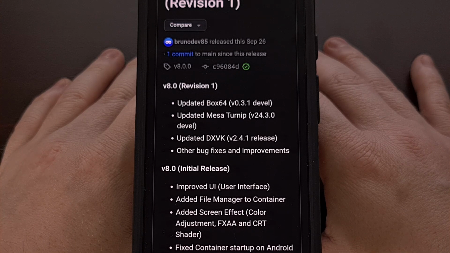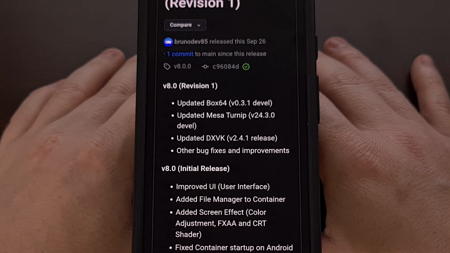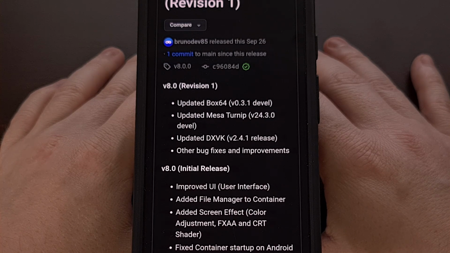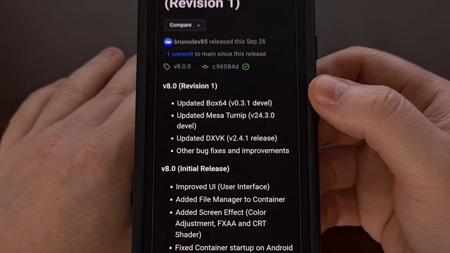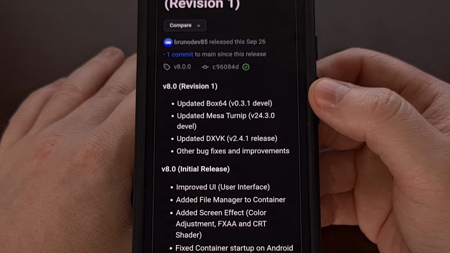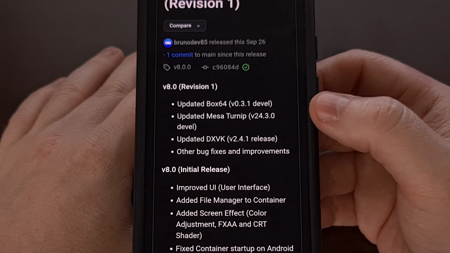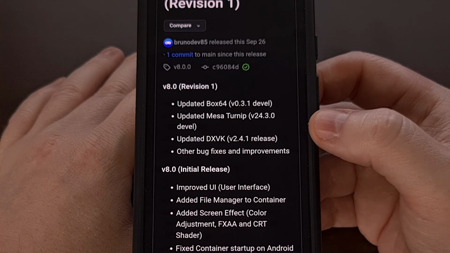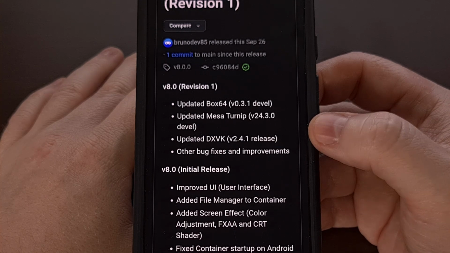For example, the UI of Winlator is going to be the same as you would expect with version 8.0, and there aren't any new features to speak of. However, the developer has noted that Box 64 has been updated to version 0.3.1. The internal MESA Turnip driver has been updated to version 24.3.0.